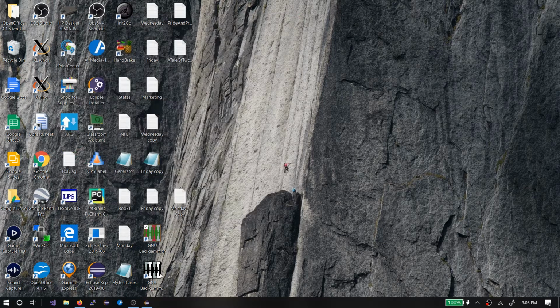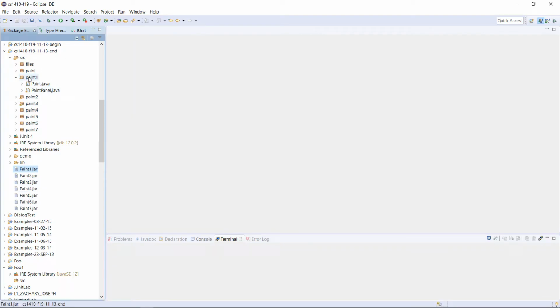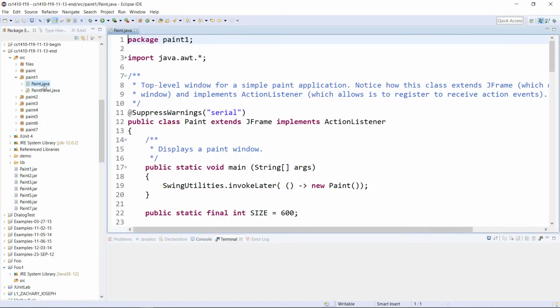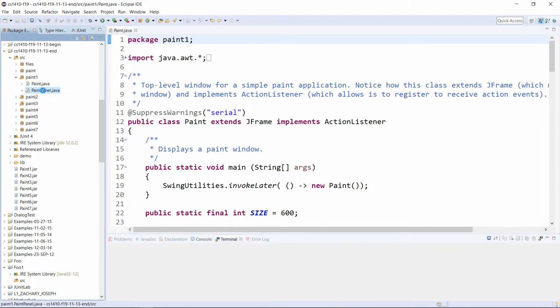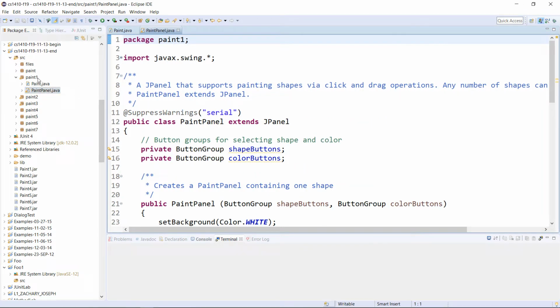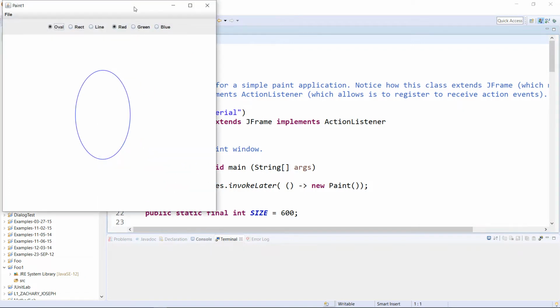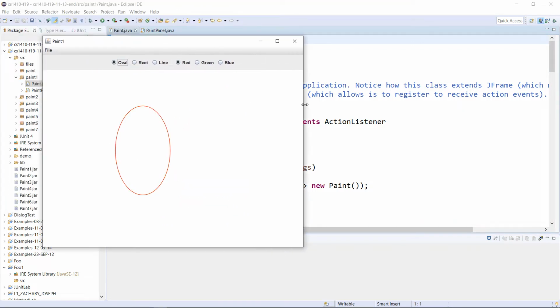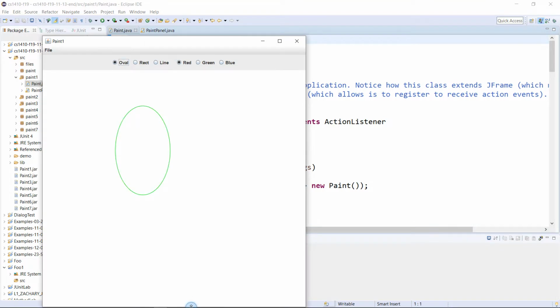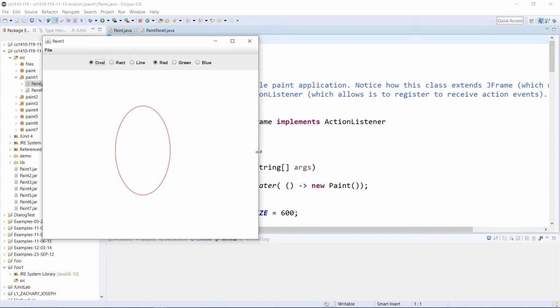Now let's look at our starting point. Right here in the paint one, there's the Paint class, which isn't going to change in any of my demos, and here's the PaintPanel class, which is going to change. So I'm just going to run Paint.java here. What we get is a blue oval, and no matter what I do, it stays an oval, but you see it's changing color. So we're going to start by seeing how this works and gradually build up to what I showed you at the beginning.